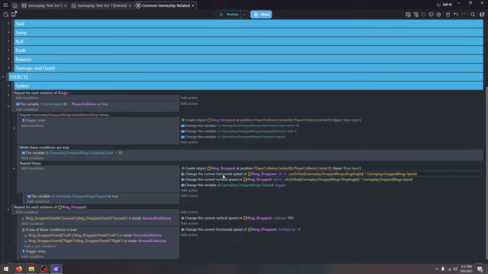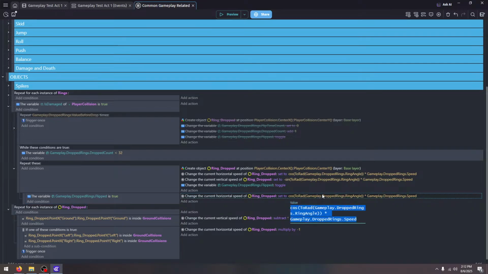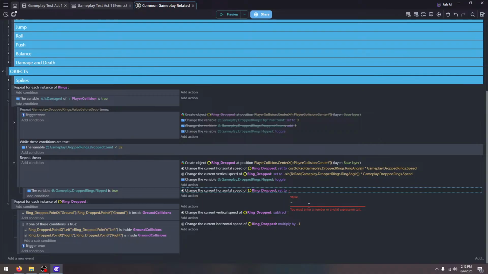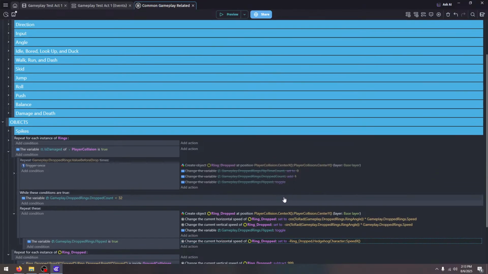we change our XP. Set it to negative. How's reading those? Ring dropped. We gotta find hedgehog character. We set it to horizontal speed. Now speed X. There we go. So now it's negative to this. Okay. And we add.